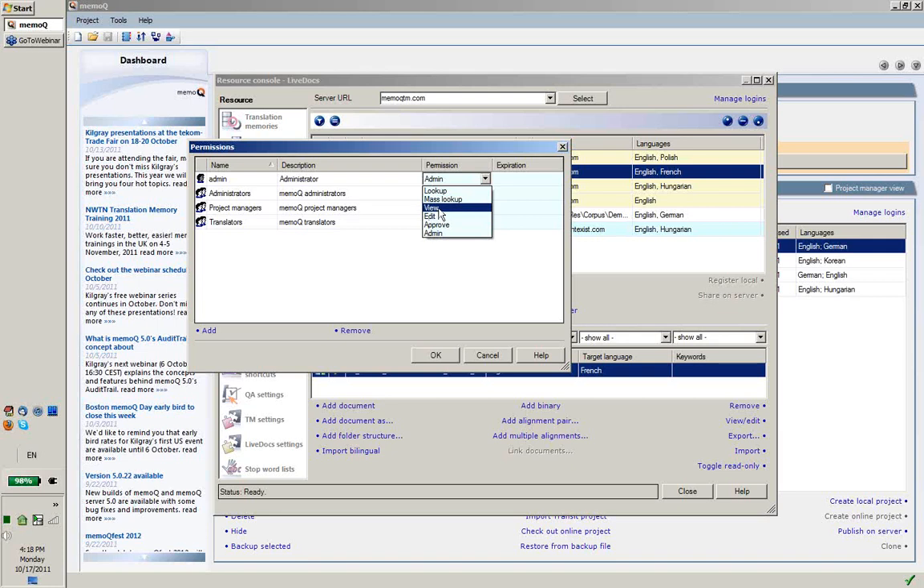View allows you even more. It allows you to open a document in a LiveDocs corpus in its entirety. With lookup, you only get lookup results. With view, you can view the entire document. Edit allows you to even edit documents. Approve allows you to change the status of individual rows in corpus documents to the double check marked one, the proofread one. And again, admin allows also bulk operations, deleting the corpus, etc.